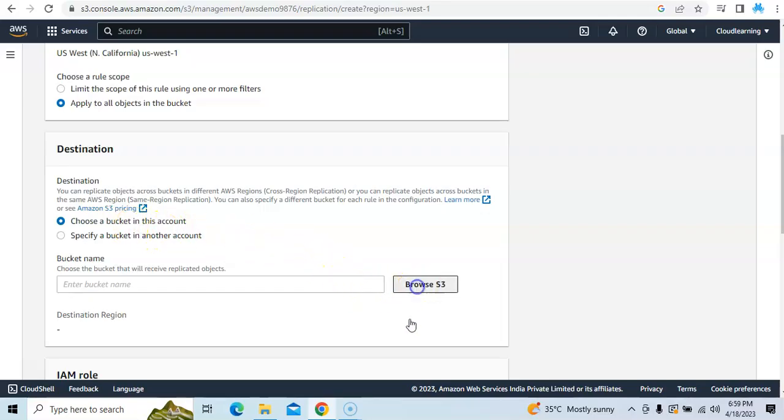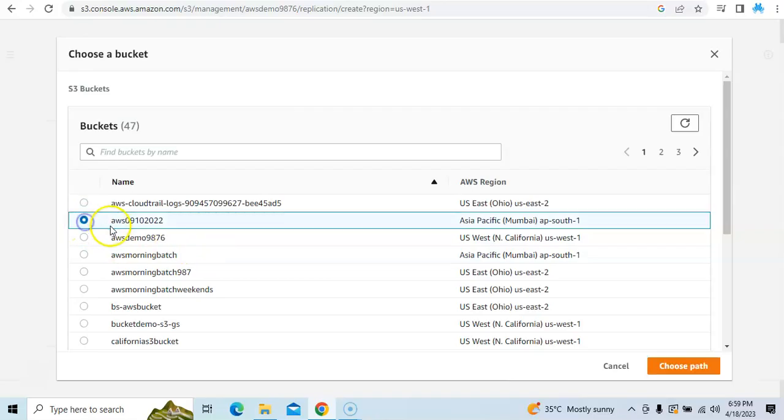And I'm going to click on Browse S3 and select AWS 0910 2022 in the Asia Pacific, Mumbai. Select the path.